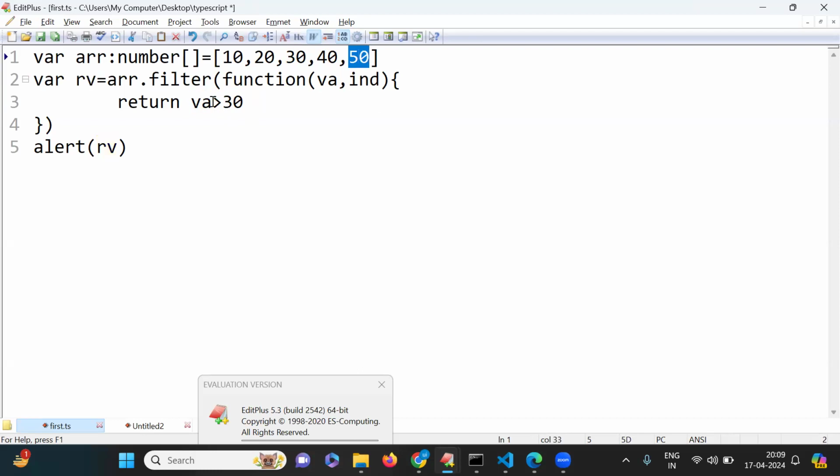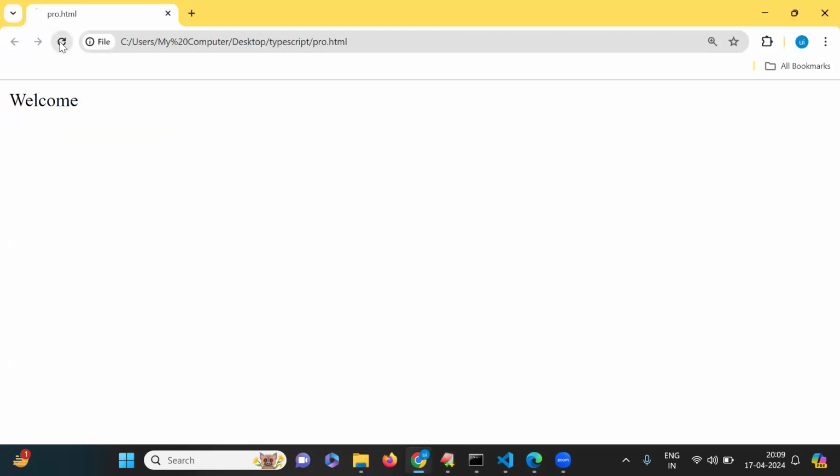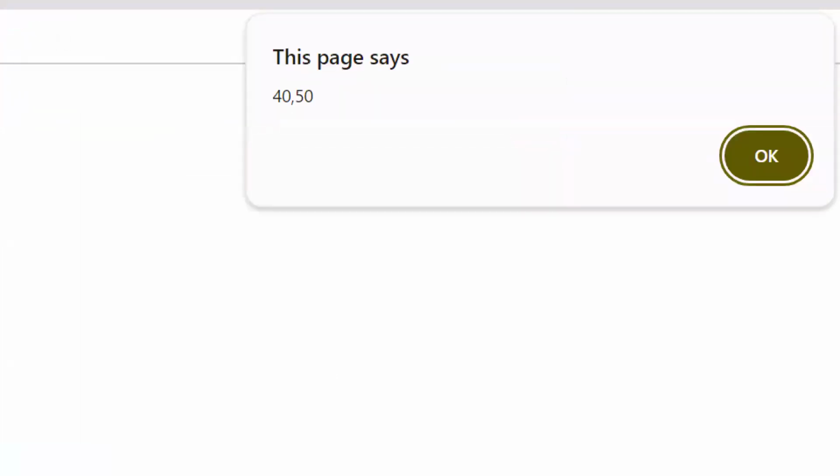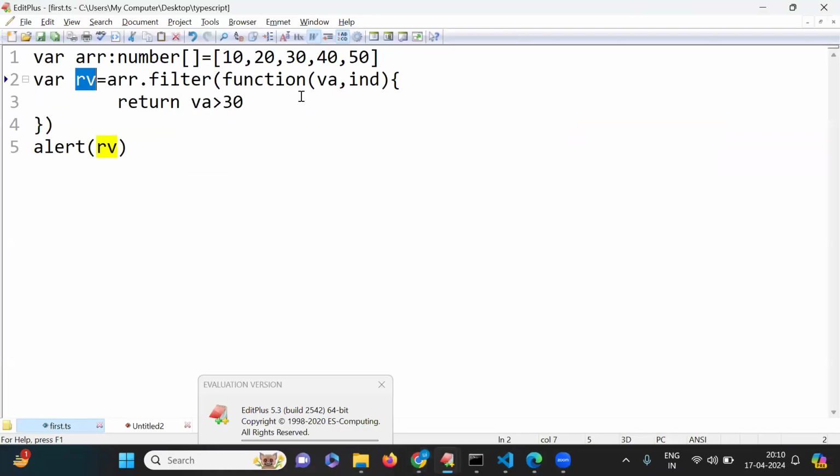Next time 50. Is 50 greater than 30? True or false? Yes, true. So it returns 40 and 50. Now save this and refresh. You can see you'll get the output 40 and 50. Which one is true? That information only it returns. This is about filter. Is this clear?